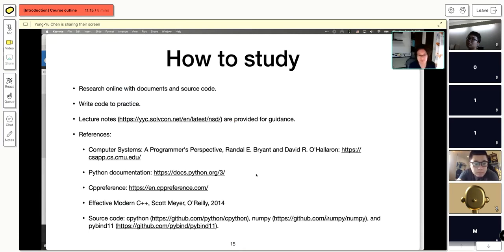And we do have references. CSAPP is a very good textbook for computer architecture. And of course, there are some other documents for Python and C++. You can also consult the C++ standard specification, but that is pretty dry. I will also encourage you to read the source code of Python, NumPy, and the Python tools that we are going to use in this course. They are well written, so they can provide you a very good reference about what can be done.